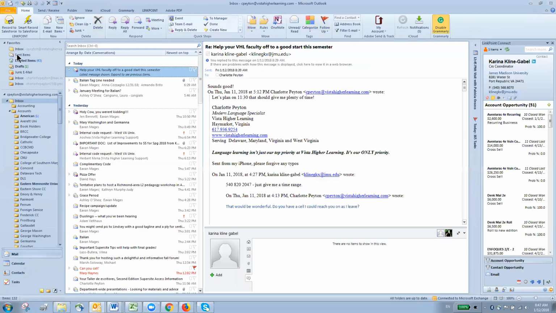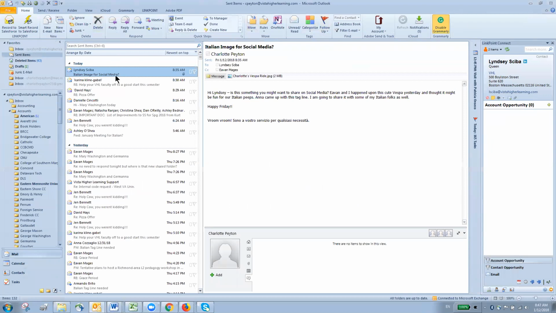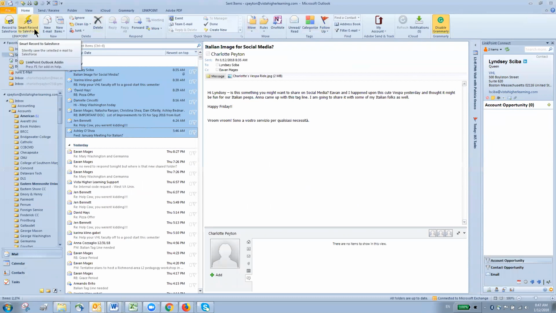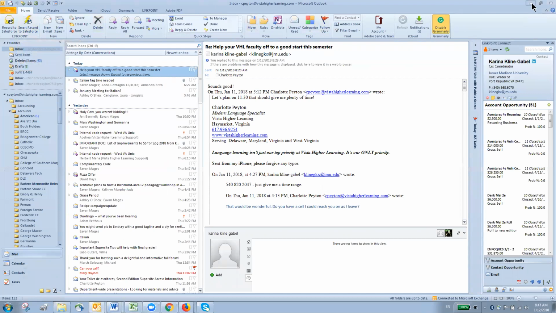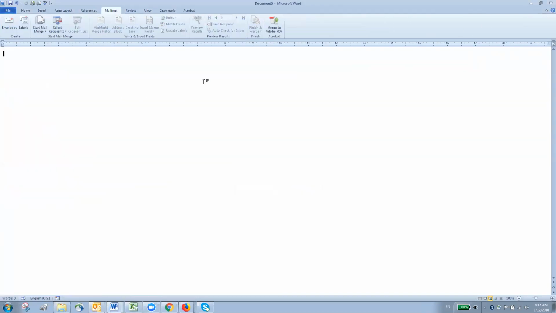After those emails go out, I come through here and highlight them, 50 at a time, and hit Smart Record, and it will record all those emails to Salesforce as well. So that is how I use form letters, and how I use Excel and Salesforce to send out those mass emails.